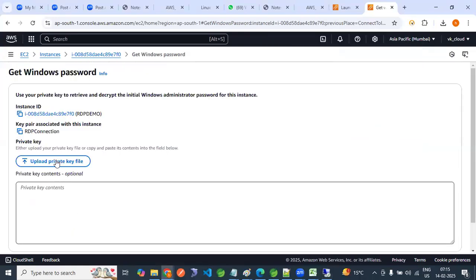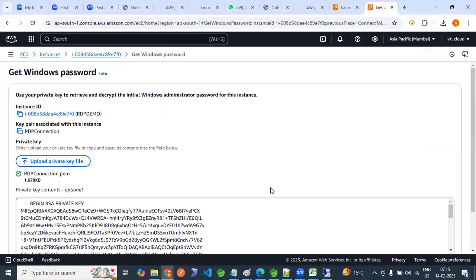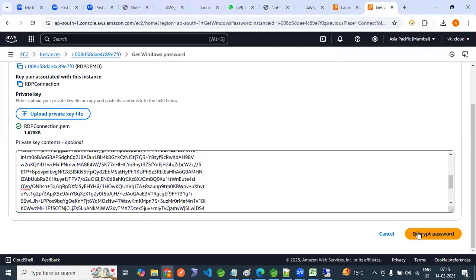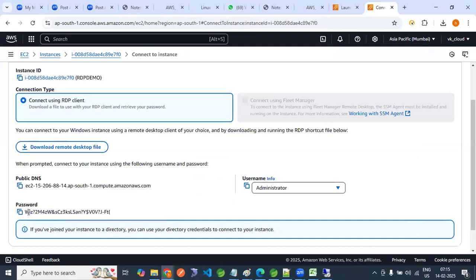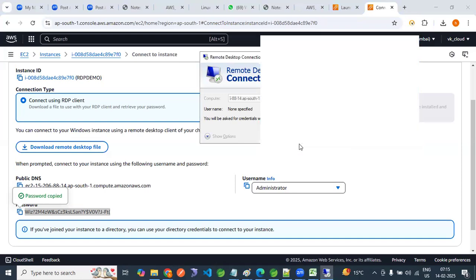Okay, now it is asking to upload the private key. So I am uploading the private key, the file we created today, the PEM file. Open the PEM file. Now this PEM file is uploaded. With the help of this PEM file, we have to decrypt the password. Once we decrypt it, the password is generated. See, the password is generated. Copy this, select this, and now I can give this password here, right? Now Control V. Okay, whether you want to remember it or not is up to you. I am checking the checkbox.